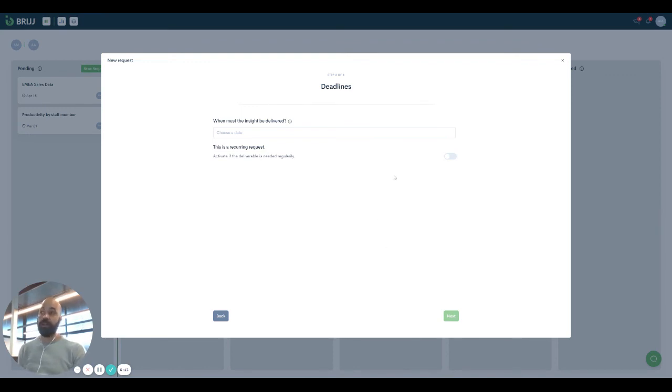So, when must the insight be delivered? I'm going to put in a random date here using the date picker. And you can also specify whether or not the request is actually going to be recurring, or if it's just a one-time thing. That's quite a simple, obvious toggle button there, and you can make changes based on that. But again, for today's purpose, I'm going to keep that very, very simple.